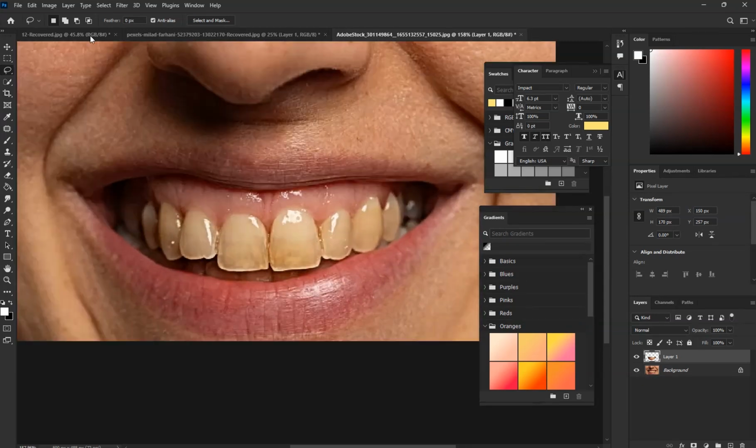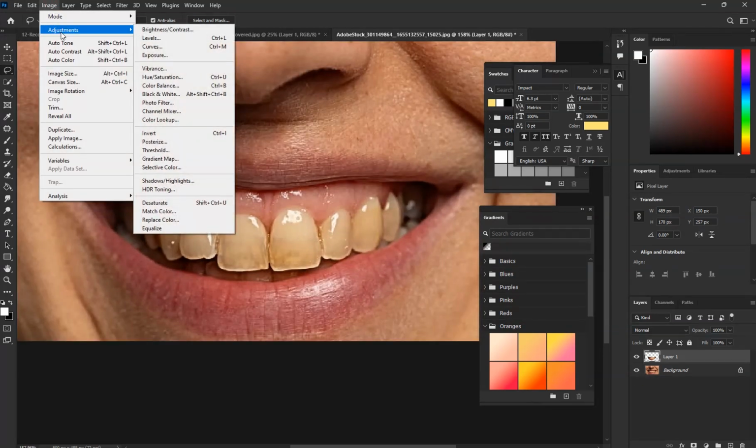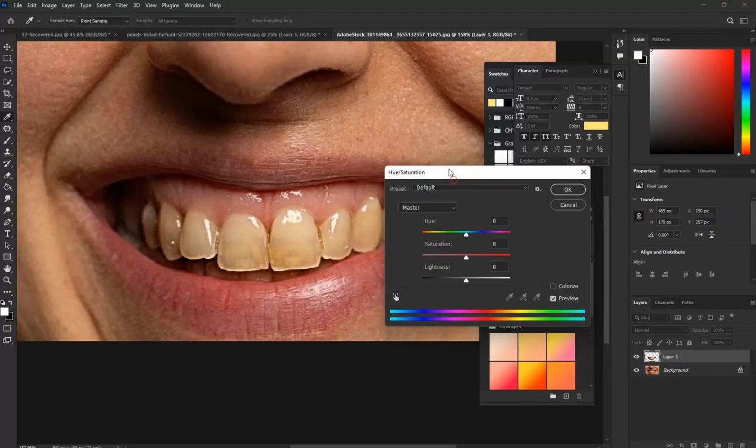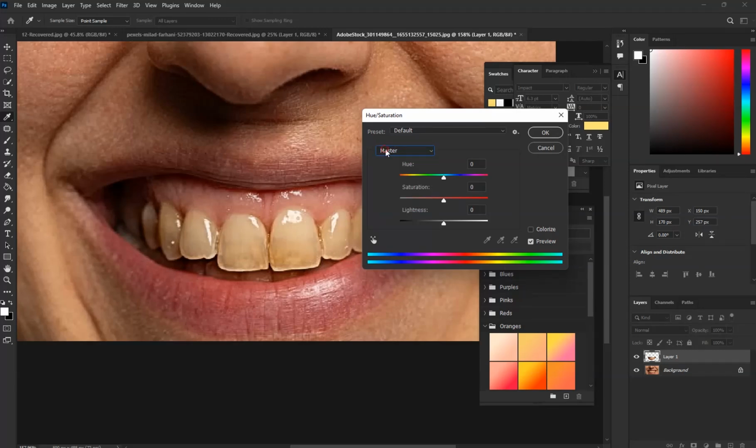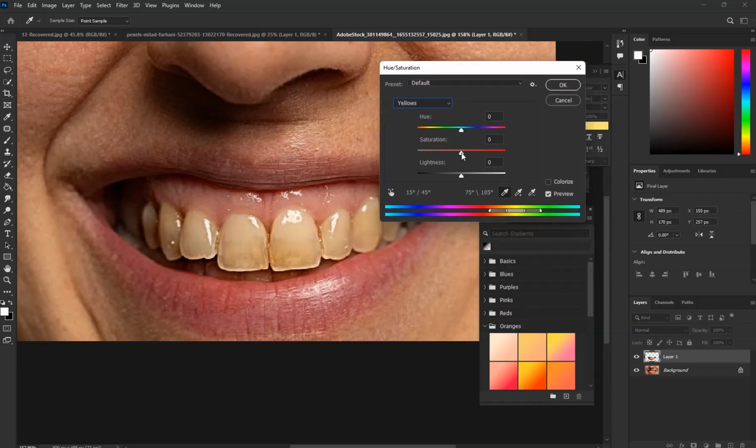When you're done with it, move to Image Adjustments, and let's move to Hue and Saturation. Here's where we're going to change it. When you open it, change the master to yellows. When you get to the yellows, make sure you turn the saturation to 0 like this. Then push the lightness to a higher level, plus 60. It's not bad, or you can make it like this. Okay, let's make it plus 70.